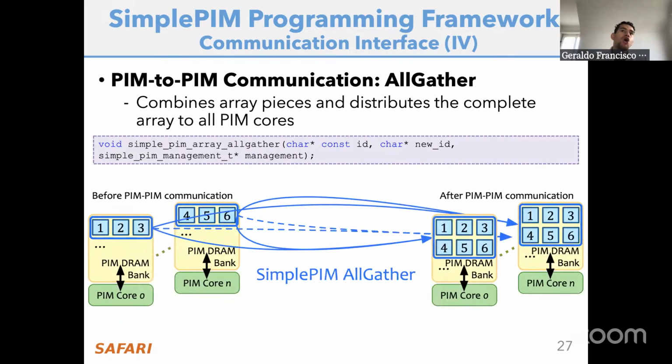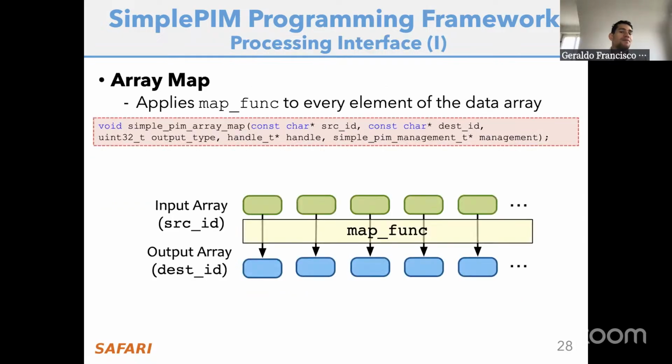Then we have a gather operation, which basically combines arrays from different DRAM banks in the PIM chips and distributes them across all of the processing-in-memory ports. Then finally, we have the processing interface.